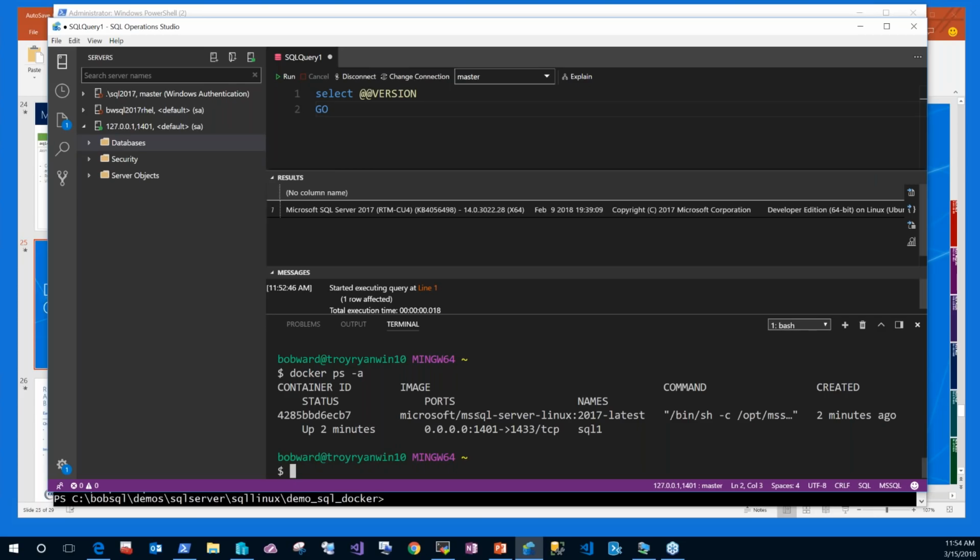At this point, if I want to interact with this container, I could restore a database into it. I could interact with it like any other SQL Server. And of course, if I remove the container, I would lose my database. But if I start and stop it, I can do that very easily.